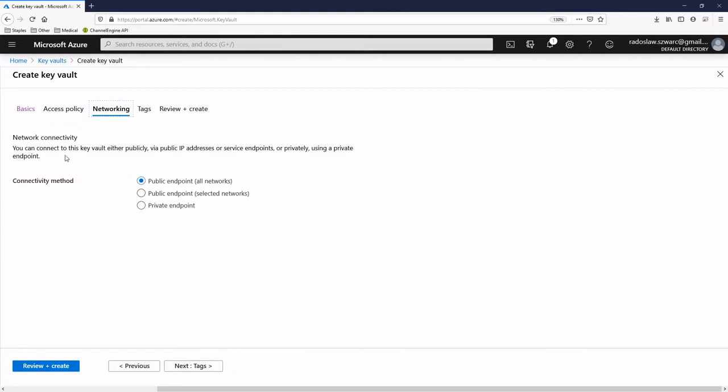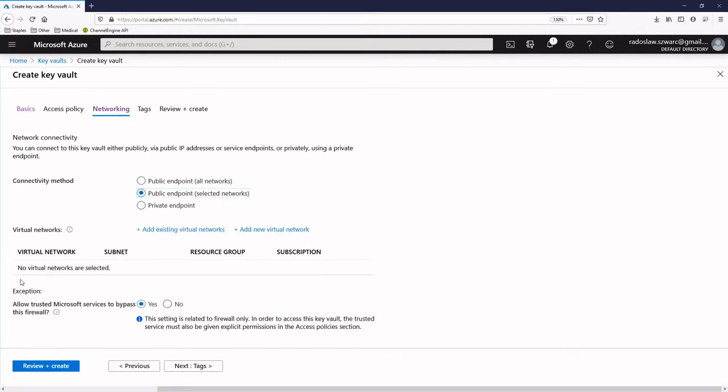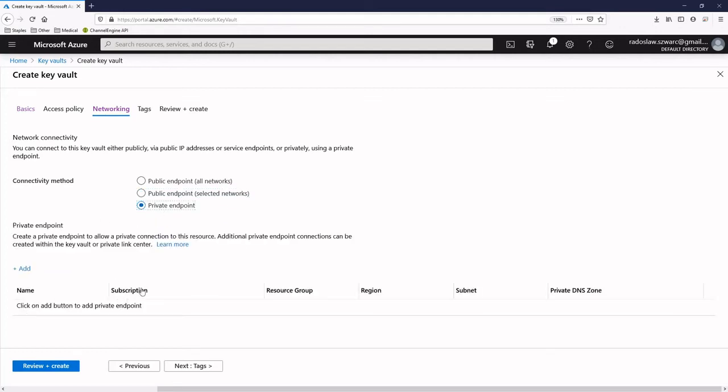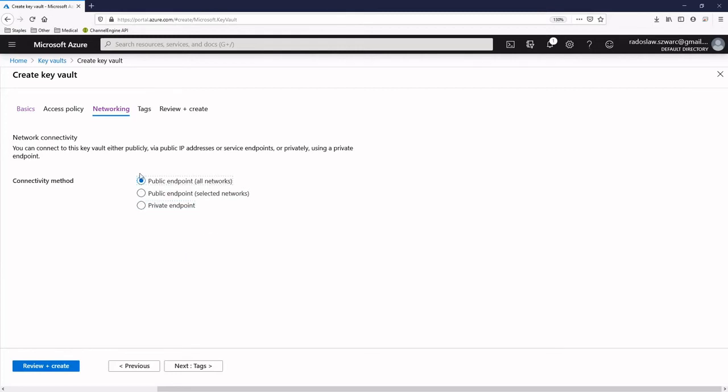The networking, and this is quite interesting as well. You can have a public endpoint, which means you can see this Key Vault from the internet. You can have a public endpoint for specific networks that you select, like subnetworks or virtual networks, etc., that you will potentially have set up, or a private endpoint where you can assign a kind of private IP for it. In our case, I will just put it as a public endpoint, which means it's visible from the internet.